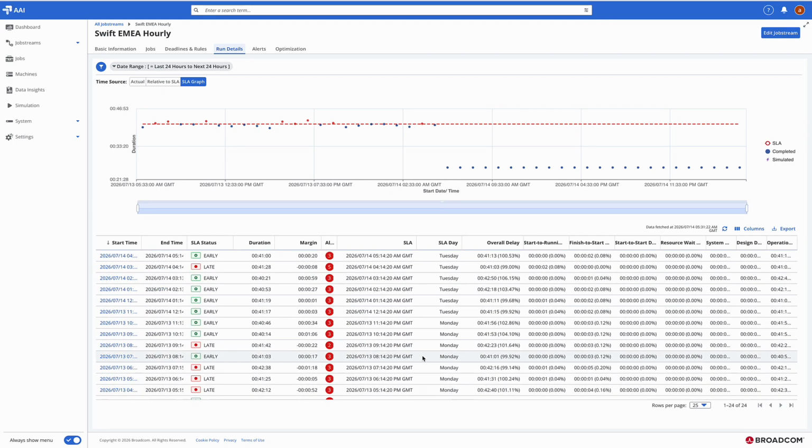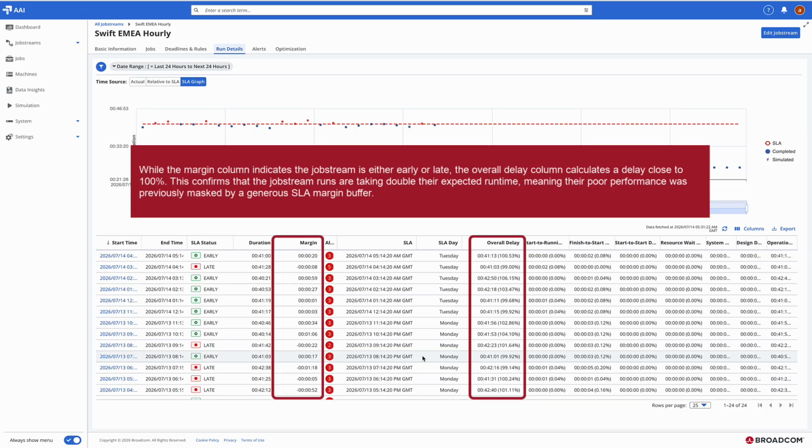Chris scrolls past the details of forecasted delays and focuses on the info for active and historical runs. She identifies a major discrepancy by comparing the SLA margin and overall delay columns. While the margin column indicates the job stream is either early or late, the overall delay column calculates a delay close to 100%. This confirms that the job stream runs are taking double their expected runtime, meaning their poor performance was previously masked by a generous SLA margin buffer.